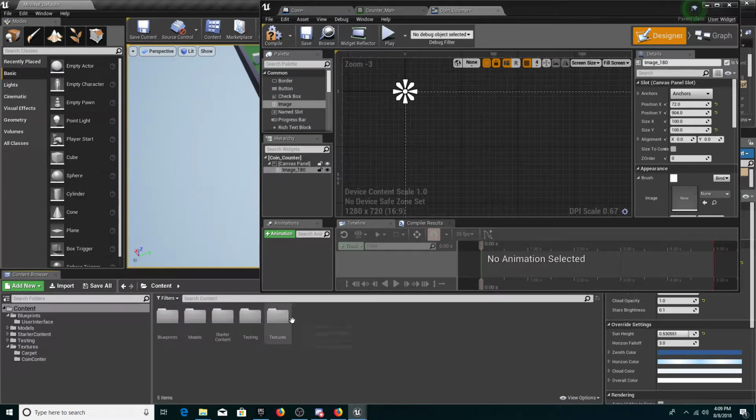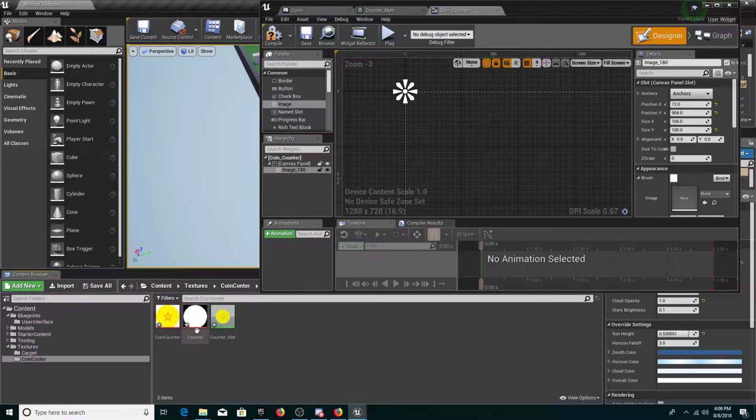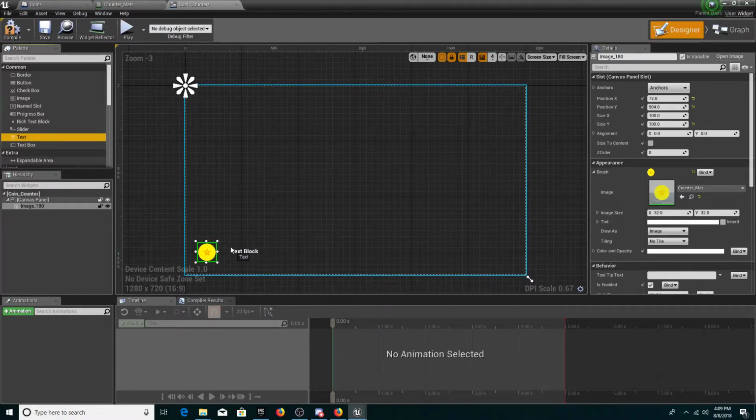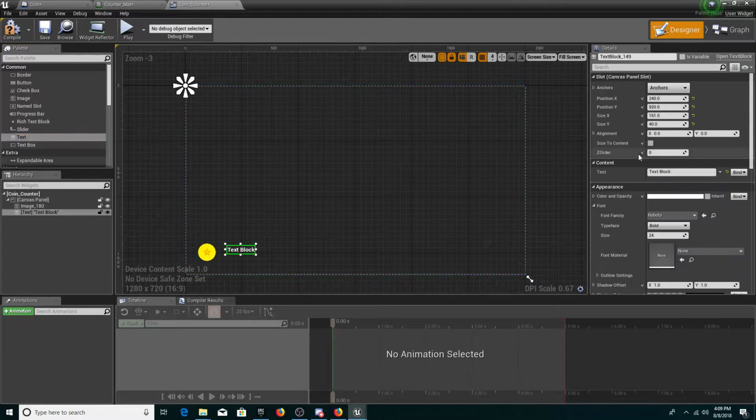So go back to content and textures and coin counter. Select the counter mat. Just click on that once and click this little button here. This one, the little arrow, and it's gonna select it. So blammo, we've got our texture in here. So let's make a text now, so as to count our coins.